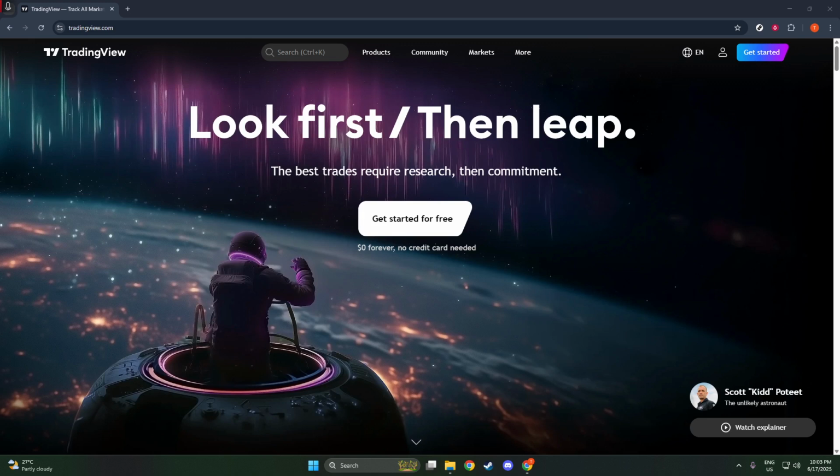You can do this by opening your preferred web browser. Whether it's Chrome, Firefox, Safari, or any other, they all work equally well for this task. Once your browser is open, simply type in tradingview.com in the address bar and hit Enter. This will take you directly to TradingView's homepage, which is packed with a plethora of information to optimize your trading experience.